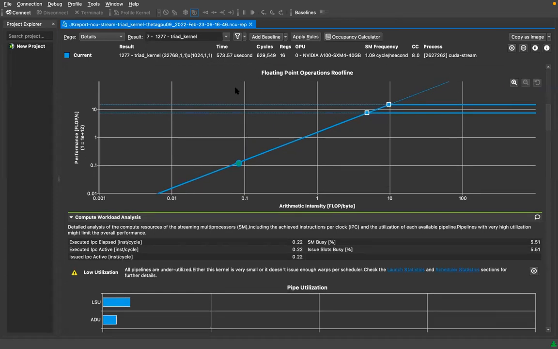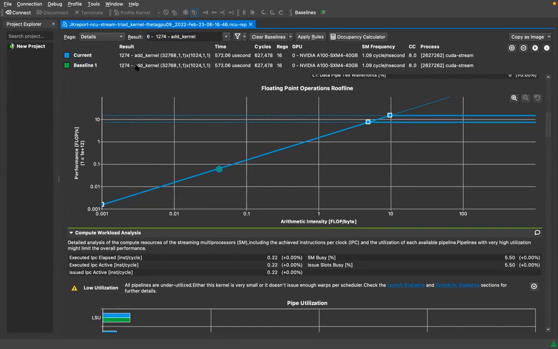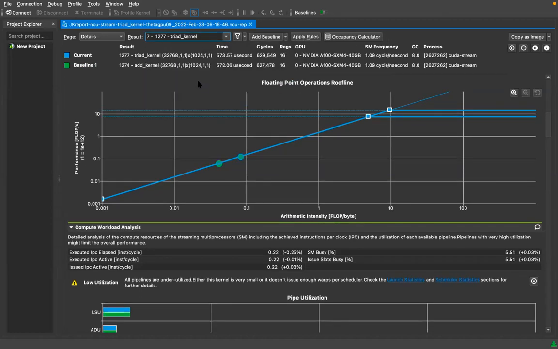In NCU, you can compare multiple kernels under a single execution. Here, we previously saw the add kernel, right? If I add a baseline here, you can see the baseline is the add kernel. After that, if you click the other kernel, the triad kernel, the green one represents the add kernel you selected before as baseline, and the blue one becomes your current kernel, which is the triad kernel. If you want to compare the difference between the add kernel and the triad kernel in the roofline, you can see these two lines here.